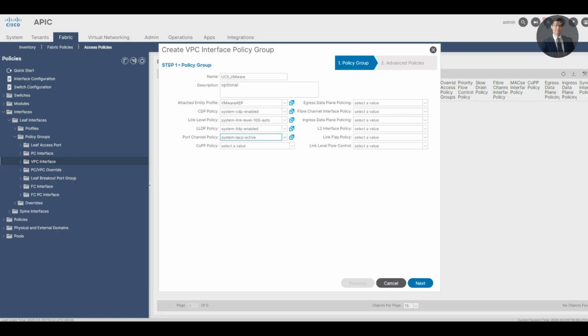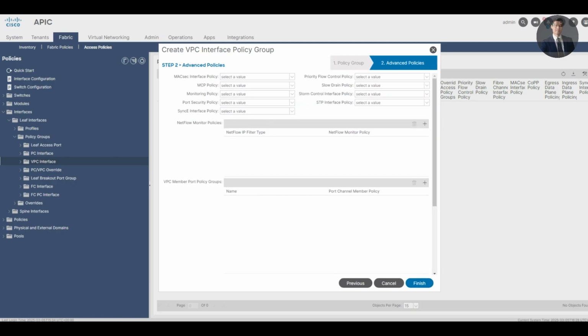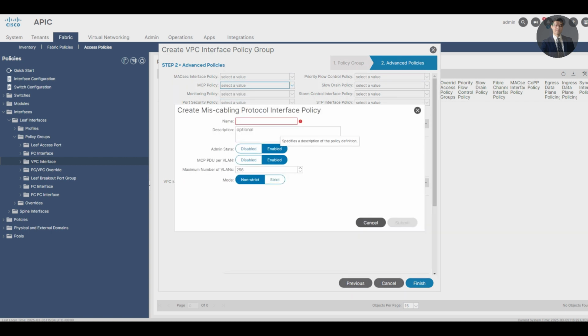Next step, here are my advanced policies. Under advanced policies in MCP policy, we want to create a miscabling protocol interface policy. The MCP allows us to detect miscabling configurations, and it is best practice to have it enabled. MCP on. Submit.